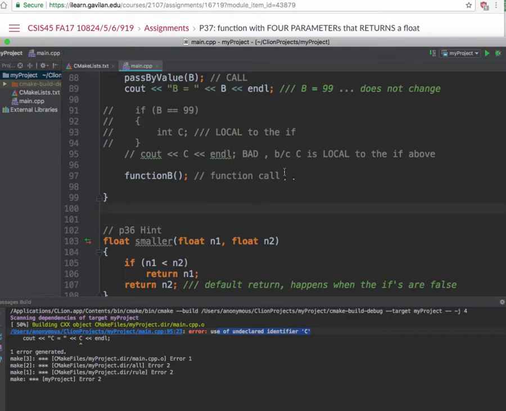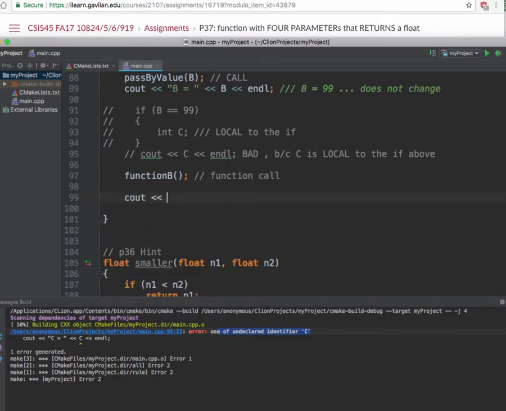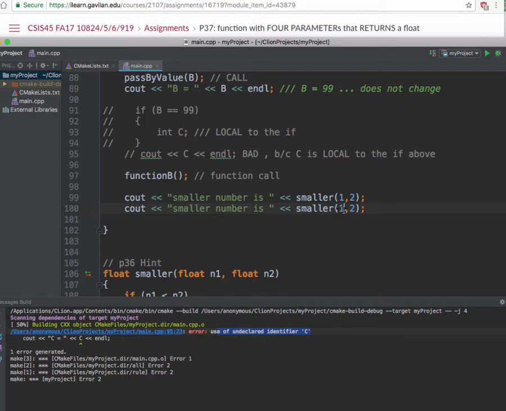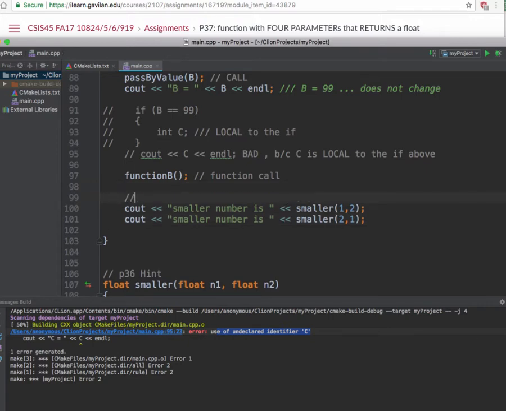And then here, maybe I should have called it cout, smaller number is smaller, and then put it like a 1, 2, right? And by the way, when you're testing these, make sure you test them both ways. So for smaller, if the first one is smaller, test it this way, then twist it around, make this the smaller number. If it works both ways, program works, right? This is your P36 hint. And this is P37.